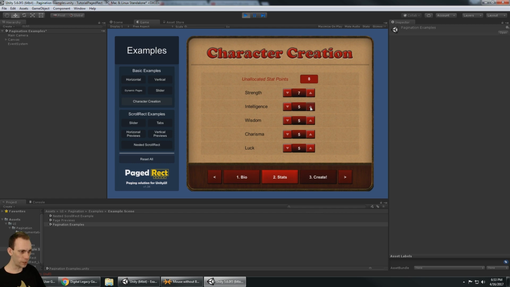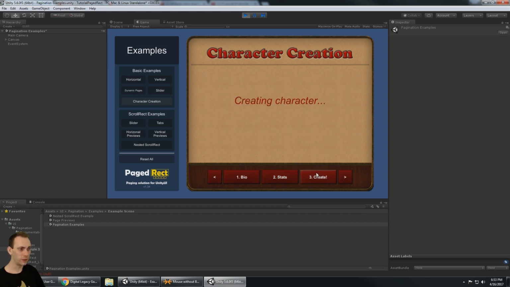And then I can go to stats. I'm going to need some strength. I definitely need some more wisdom. That's good for me. And intelligence. There we go. That's a bad warrior, actually. That's a terrible warrior. All right, I created a new character. So nice example of a character creation screen using these tools.